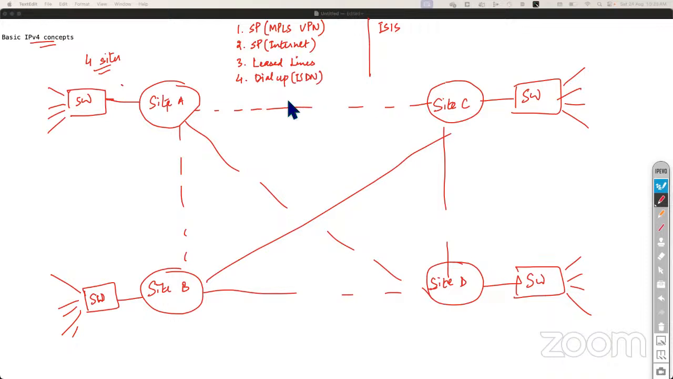Okay. Let's restrict here itself and try to compare all these options. Where will we use dial-up or ISDN? Or before that, how much bandwidth will you be able to achieve via an ISDN line? Anybody aware? Maximum 2 Mbps. 1.544. Yeah. Okay.